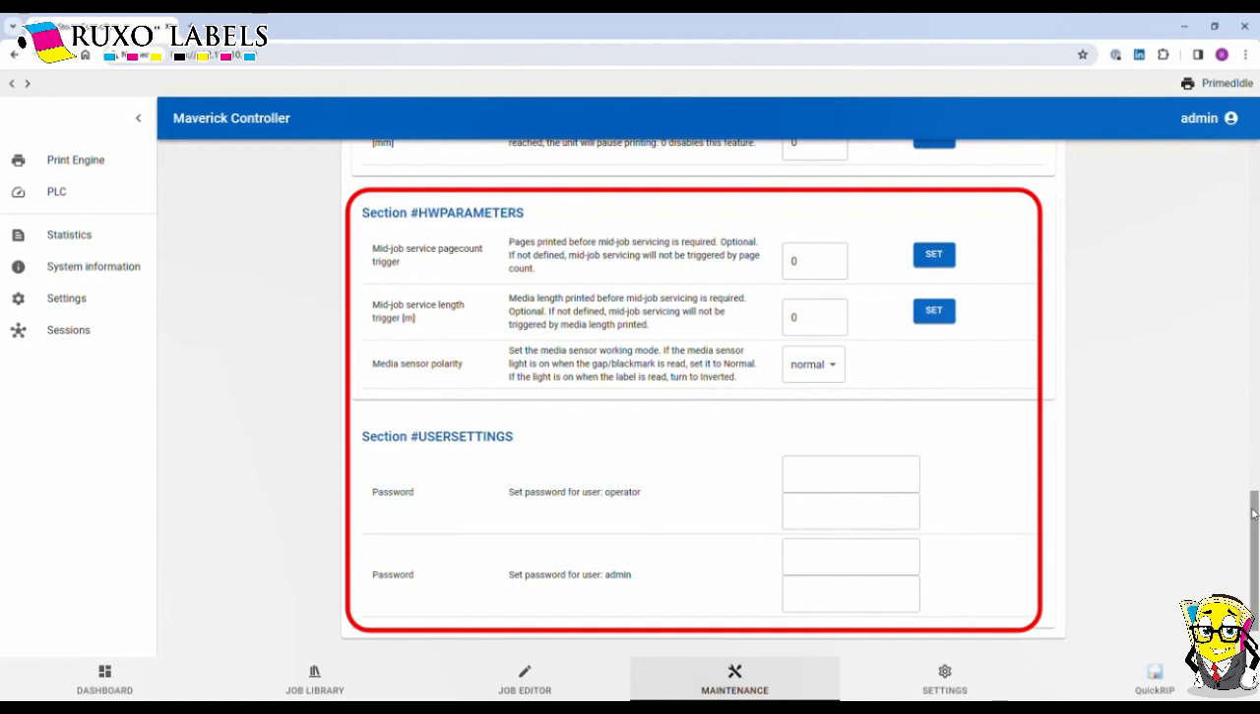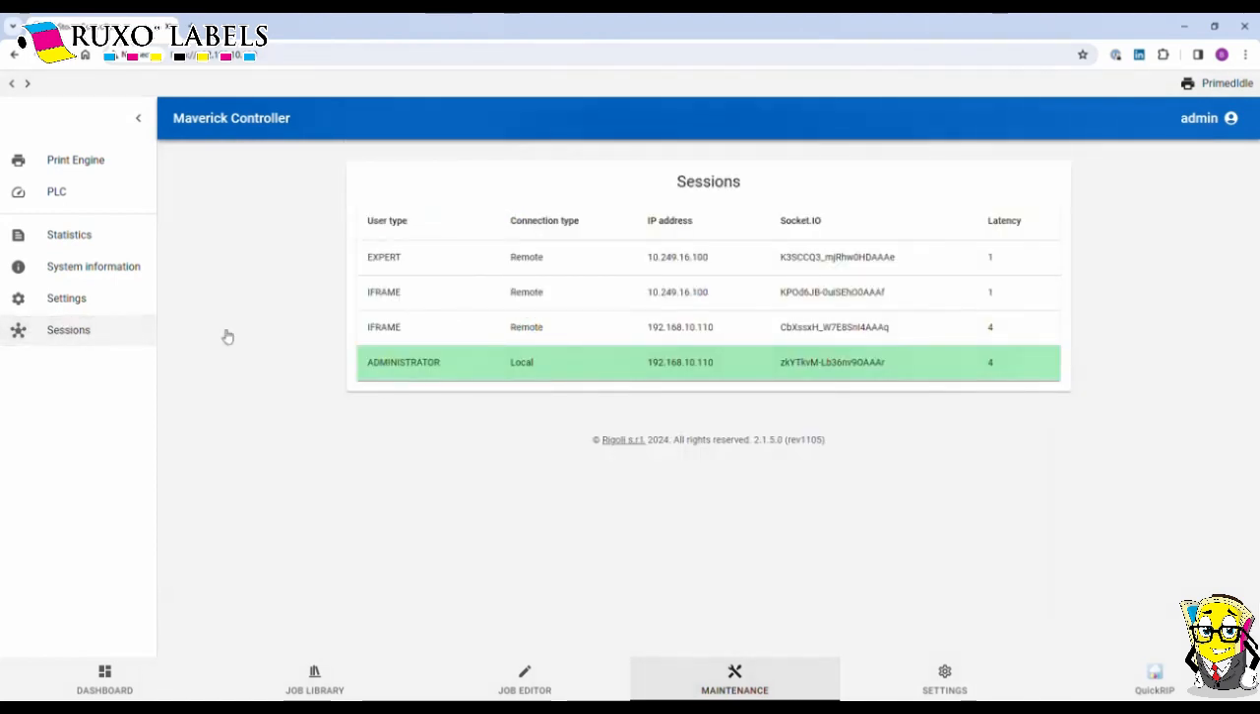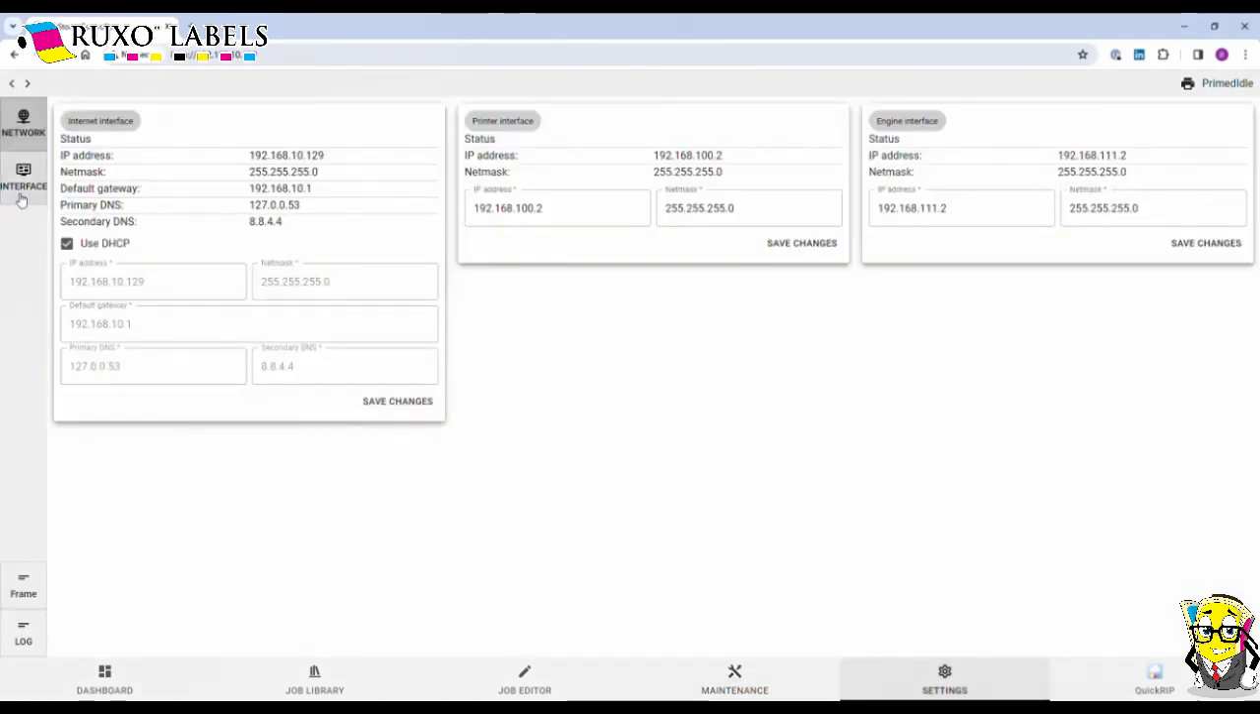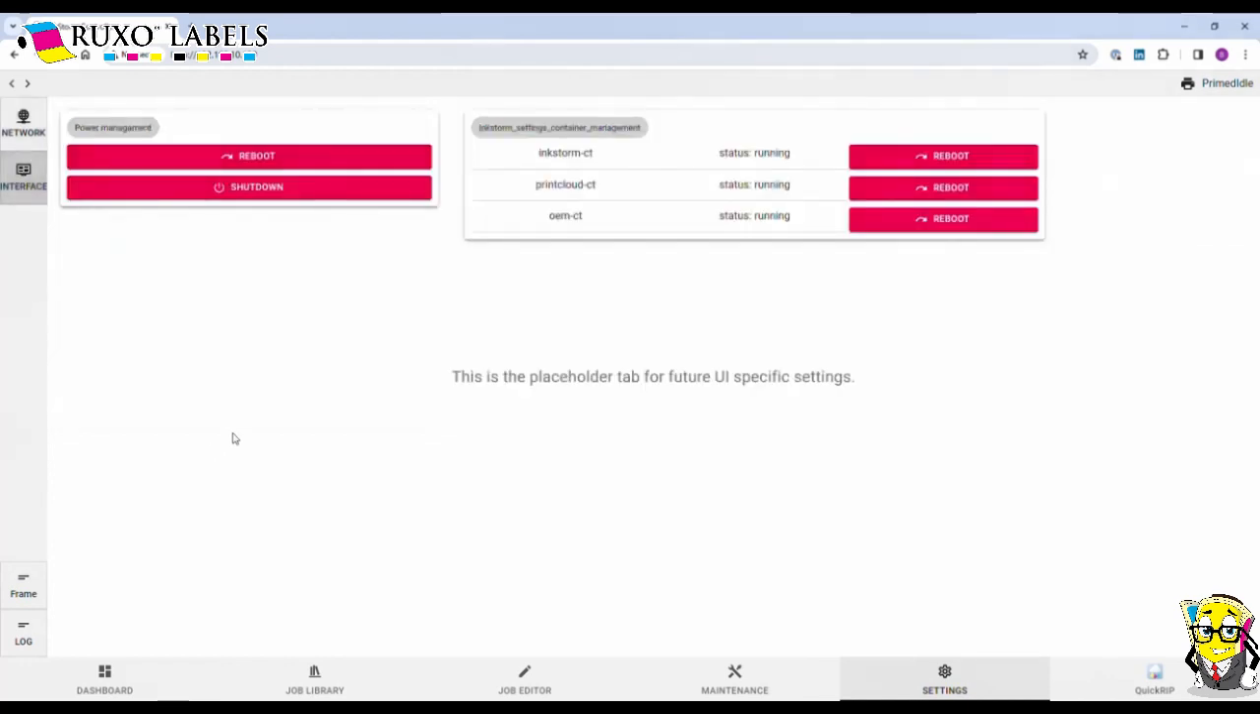In the User Settings section, passwords can be set for the operator and admin users. The session screen will show the number of active sessions on the printer. On the Settings tab, the network information is displayed. Under Interface, you can reboot or shut down the internal PC. You can also restart individual components of the system.